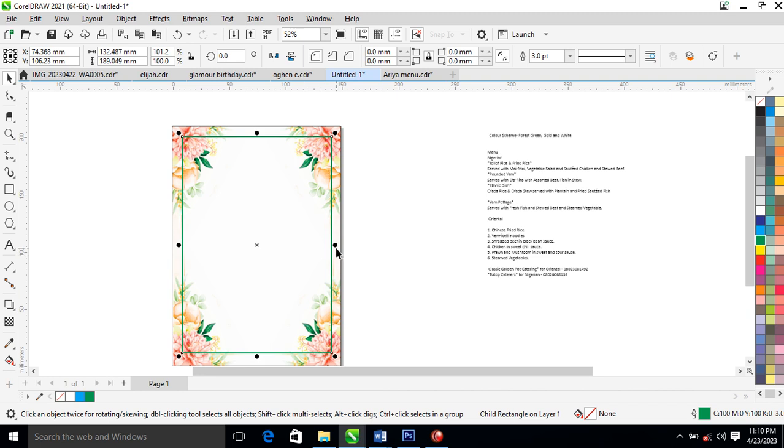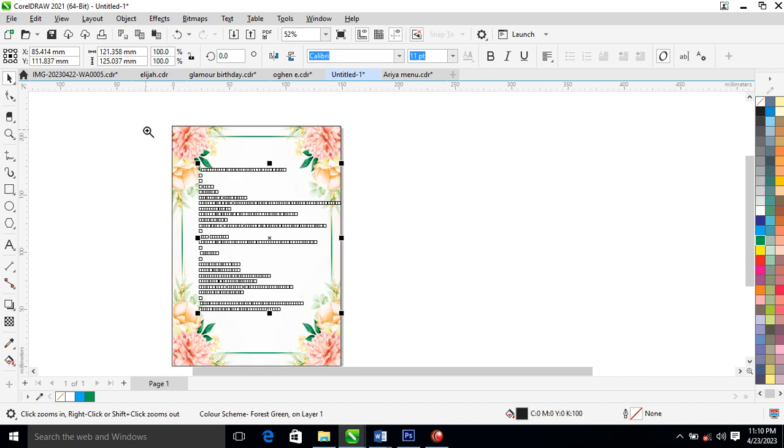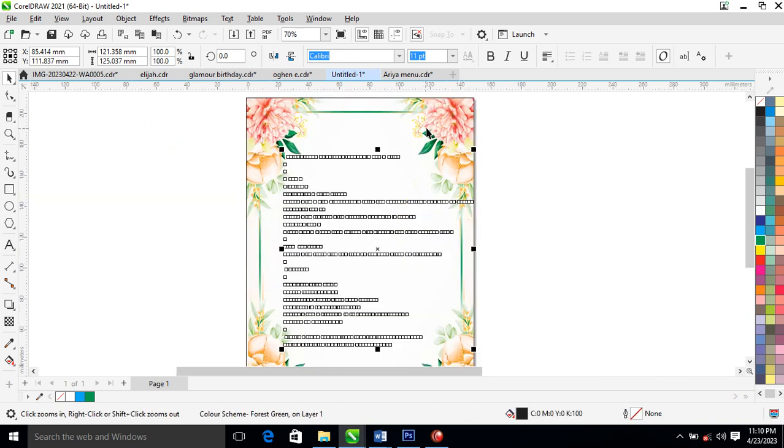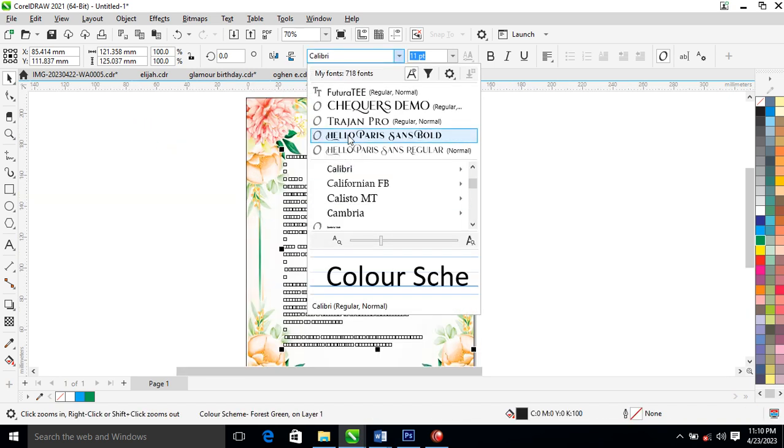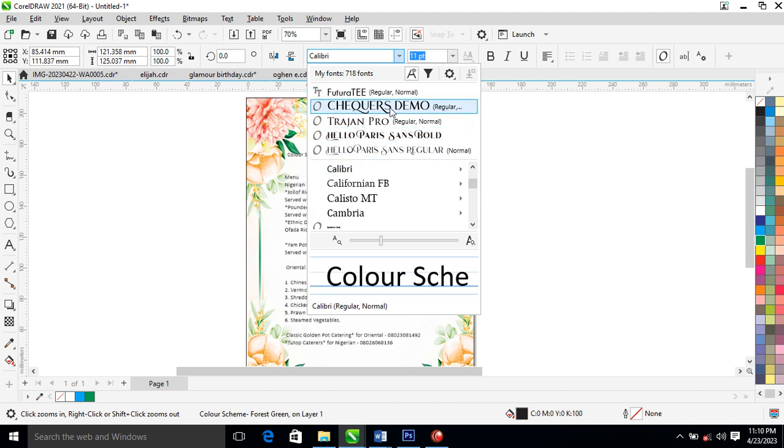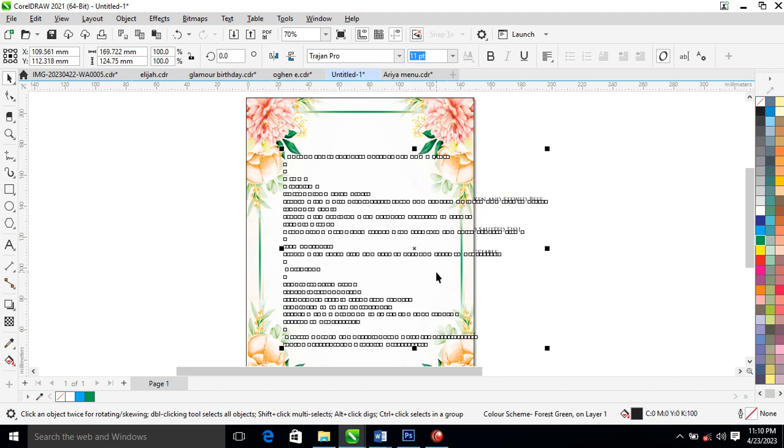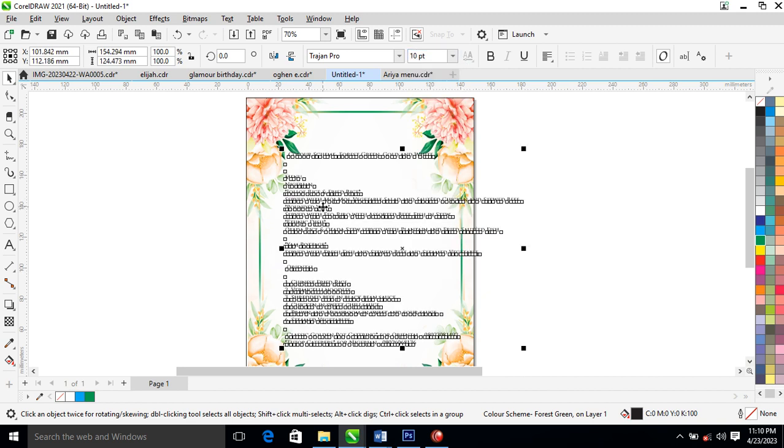Good. Hit Control Page Down, hold Control down, then you tap on Page Down, it automatically snaps behind that flower. So let's position the text. So right now what we are going to do, let's change the text to Trajan, then hit Control Page Up on your keyboard. So let's make it 10 points.